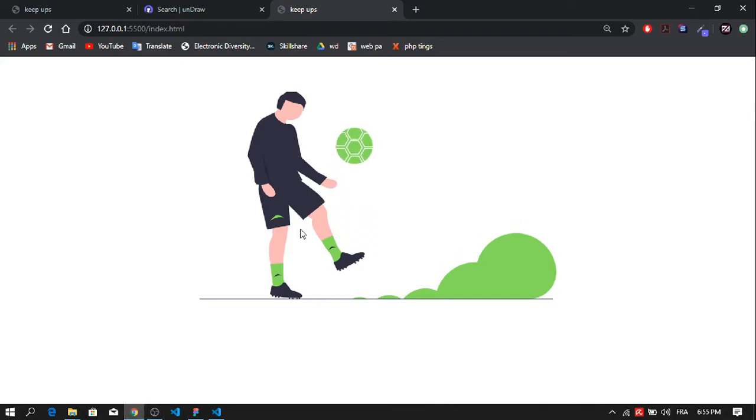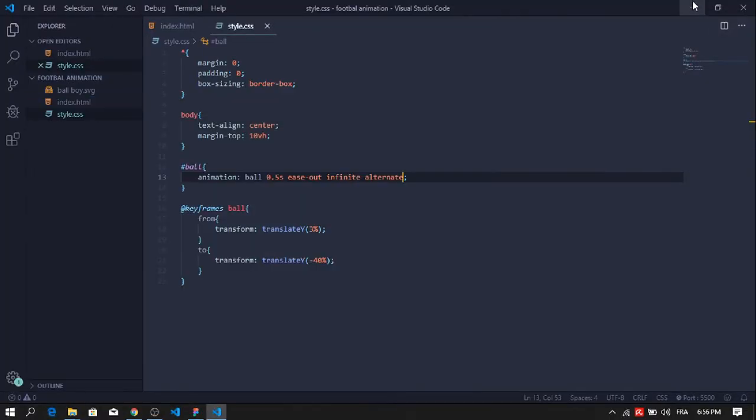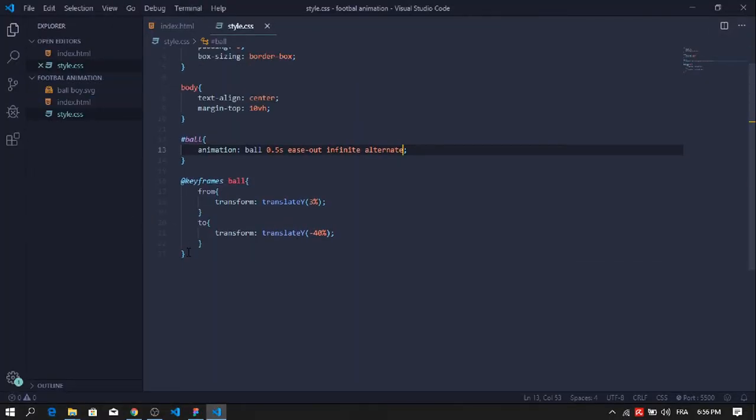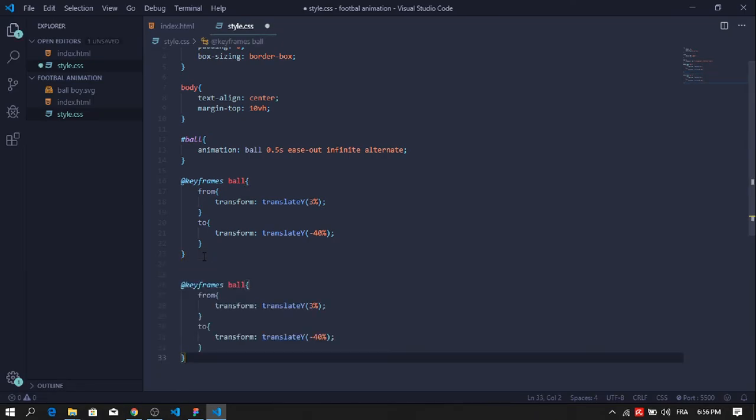Now what we need to worry about is the left leg. We need to move this left leg in a way where it meets the ball. It's going back and then meeting the ball when it's down, meeting the ball when it's down. So to do that, we need to create another keyframe. Let's copy and paste this real quick. Let's call this animation kick.